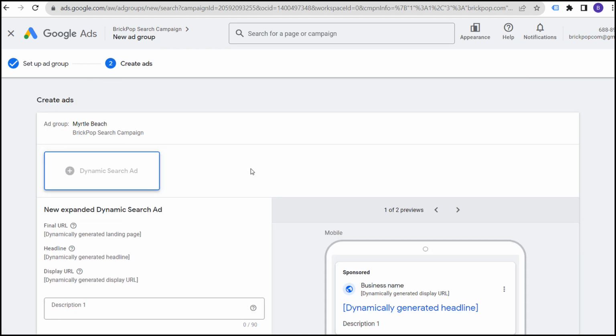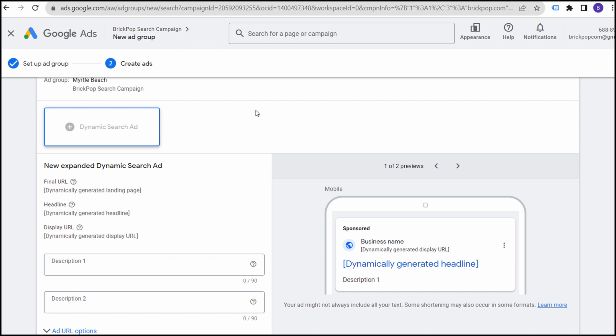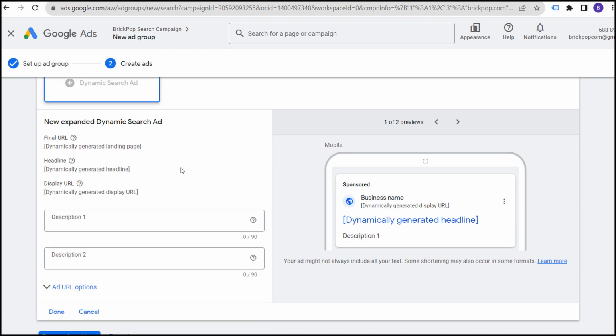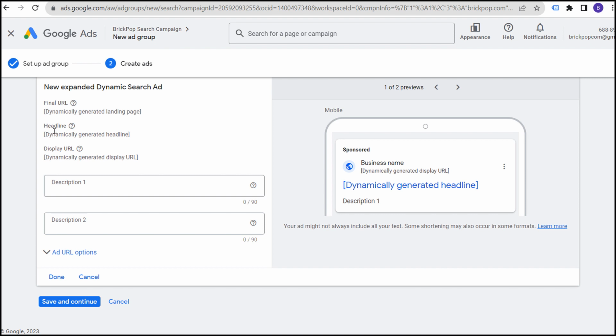And now this is how easy it is to create your ads. So you want to create assets still, and I'll go over assets after we create the ad. The final URL is dynamically generated, the headline dynamically generated, the display URL dynamically generated. All we need to do is write 2 description lines.